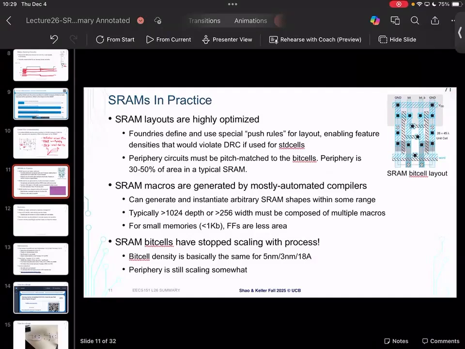We talked about how the periphery circuits need to be pitch matched to the bit cells. The periphery ends up typically being 30 to 50% of the area of a typical SRAM, so it's non-trivial. It's important to think about and optimize, but the bit cells are usually the majority.